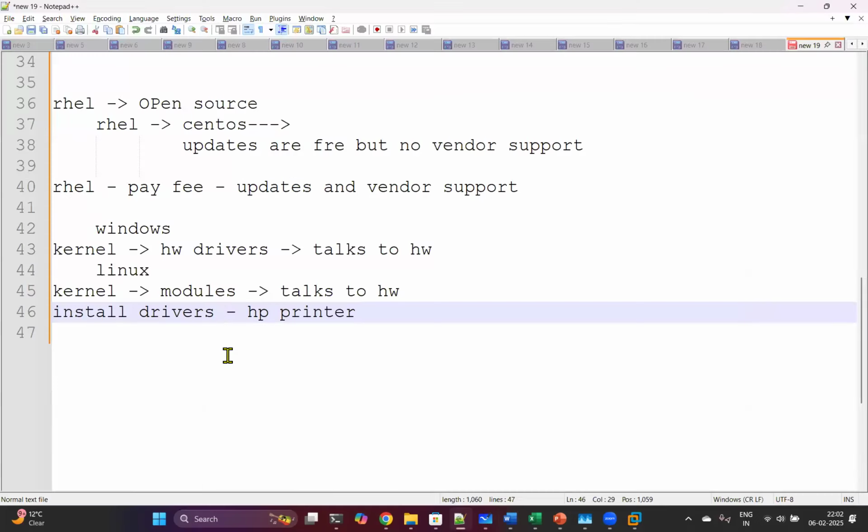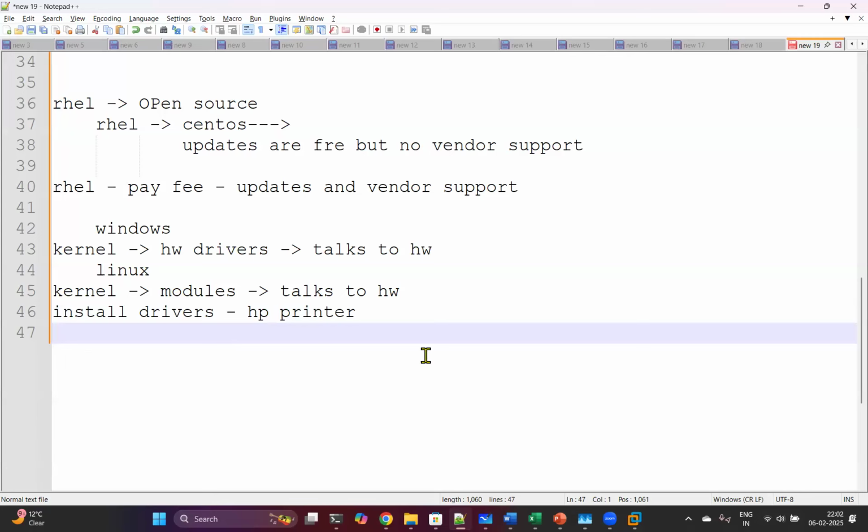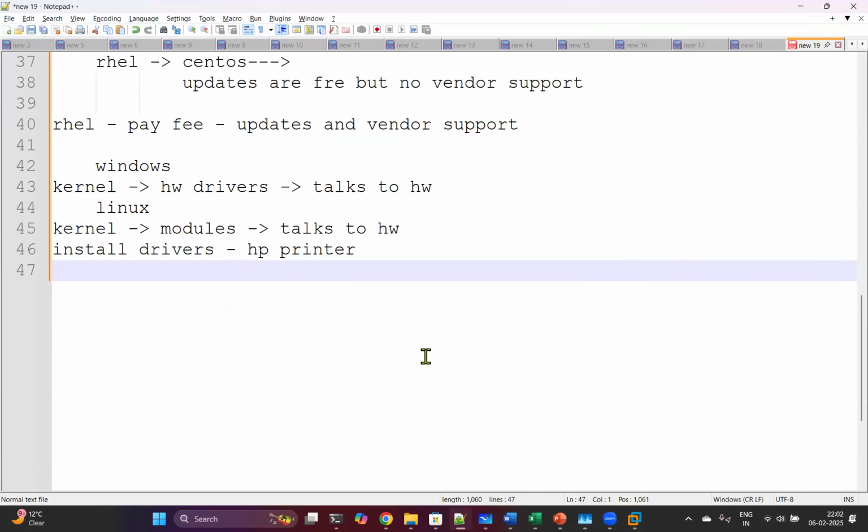So this is the overall cycle, right? We'll get into drivers later, but right now I just wanted to give you an idea of the role of the kernel. It talks to the hardware with the help of drivers.